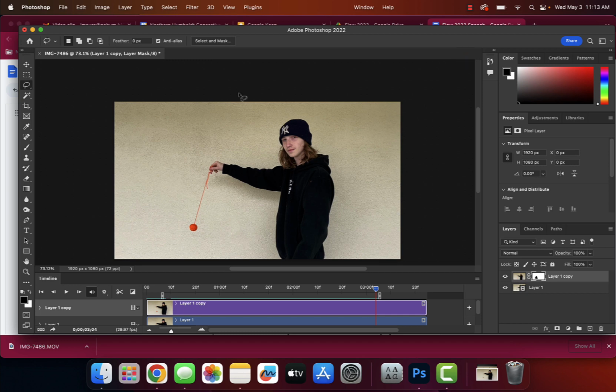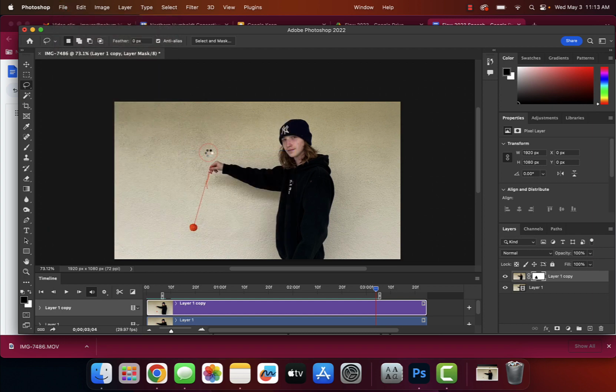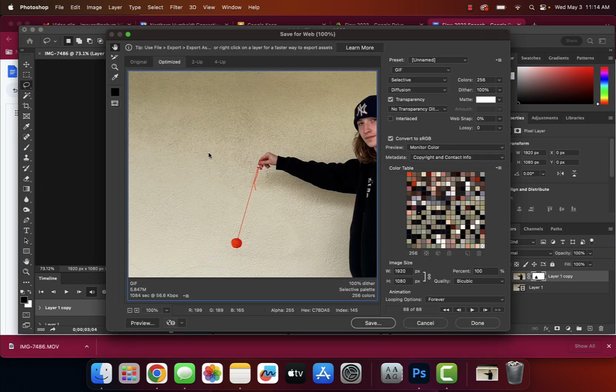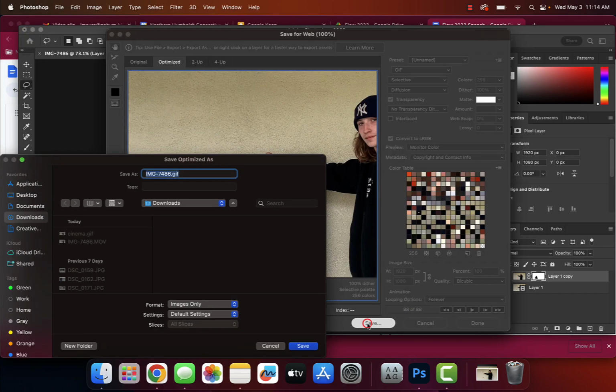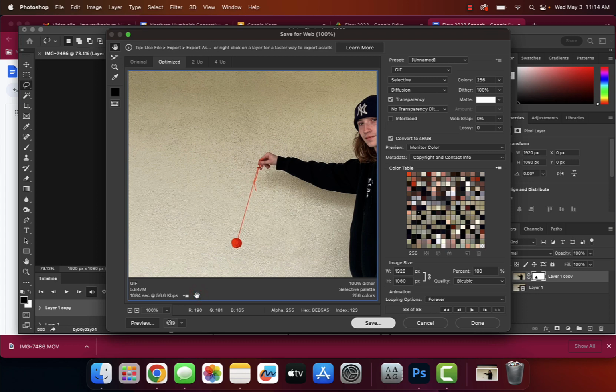Now we will save it as a GIF, and we're going to do that just like we did our other GIFs. We're going to go to File, Export, Save for Web Legacy. And just click Save. Make sure you're paying attention to where it's saving the file. Title it something. Leave the .gif and click Save. And then turn it into Google Classroom just like you normally would.